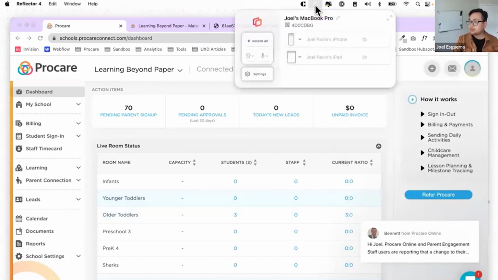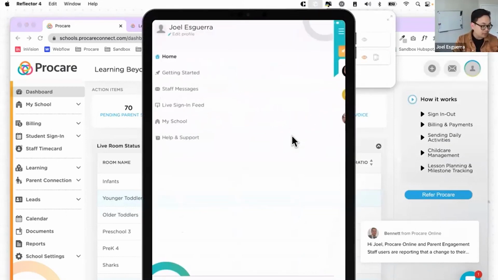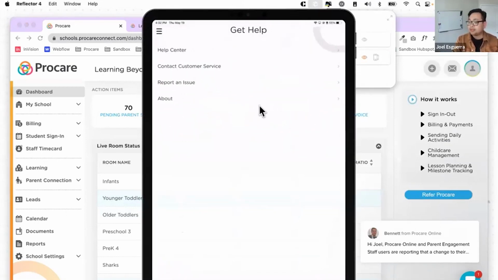As I think I showed earlier, if I just pull out my iPad, right from here you are able to go to help and support, and you're going to be able to connect with us using the app as well. So either way, you could connect using the app, or you could use Procare's platform.